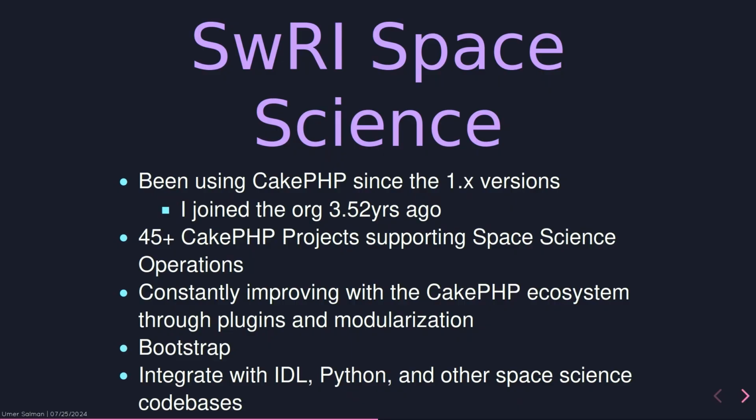For our styling and front ends, we mostly use Bootstrap stuff. Then we work with a lot of stuff from other organizations and other people within our own organization. That means we have to have our Cake apps integrate with a lot of different other software. Those might be written in IDL, which is kind of an aerospace-specific programming language, Python, C++, Fortran, JavaScript, the whole works.